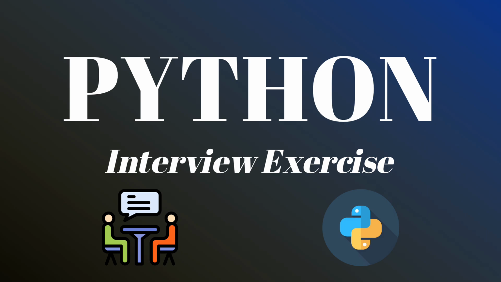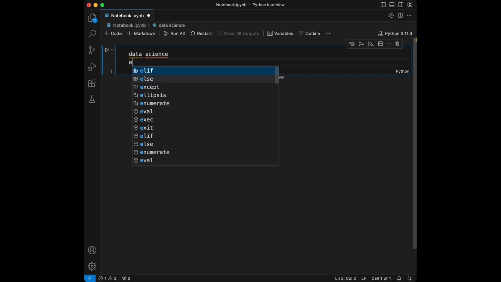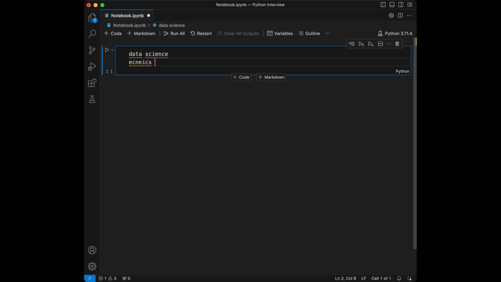Our first question is string reversing. Write a Python function to reverse a given string without using any built-in string reversal functions. So we will give this function something like this, "Data science", and we are going to get something like this. I'm just going to write it from back. I think it's something like this.